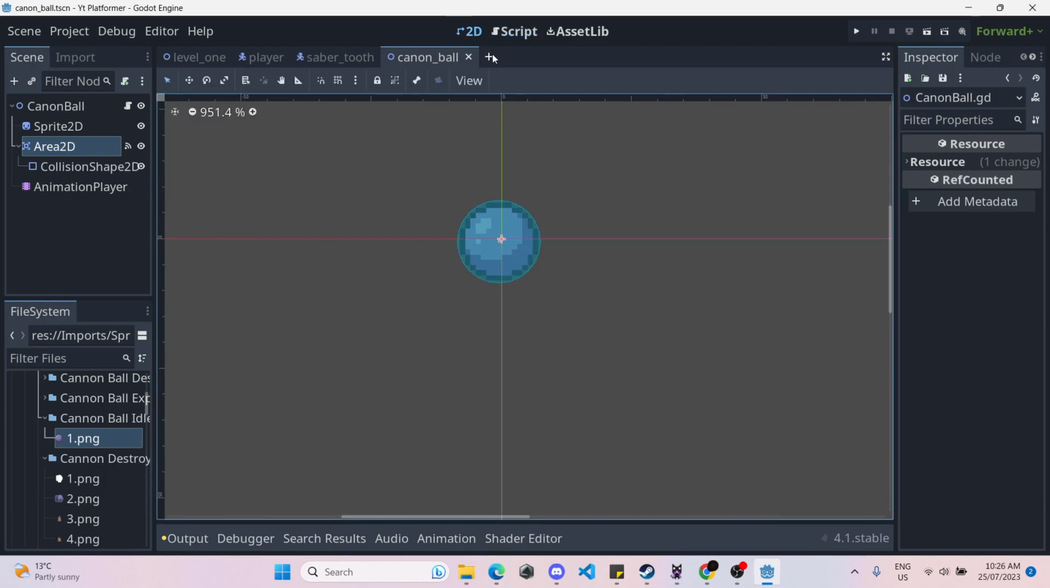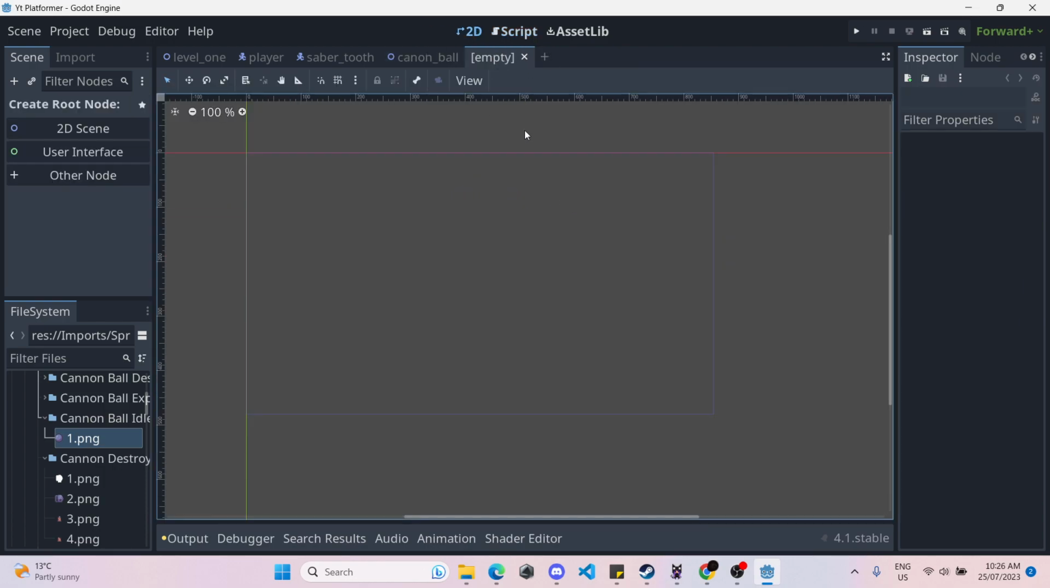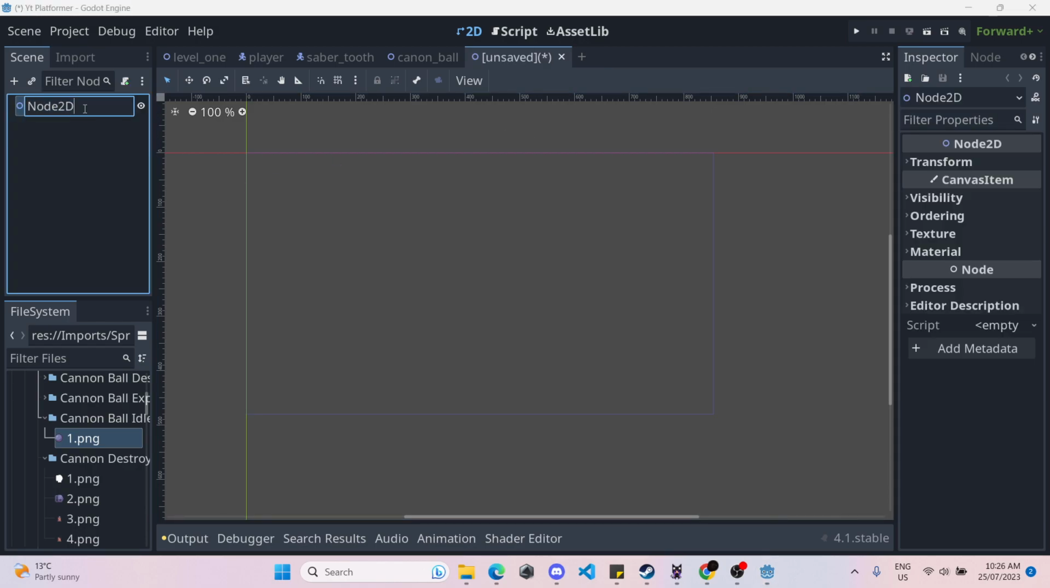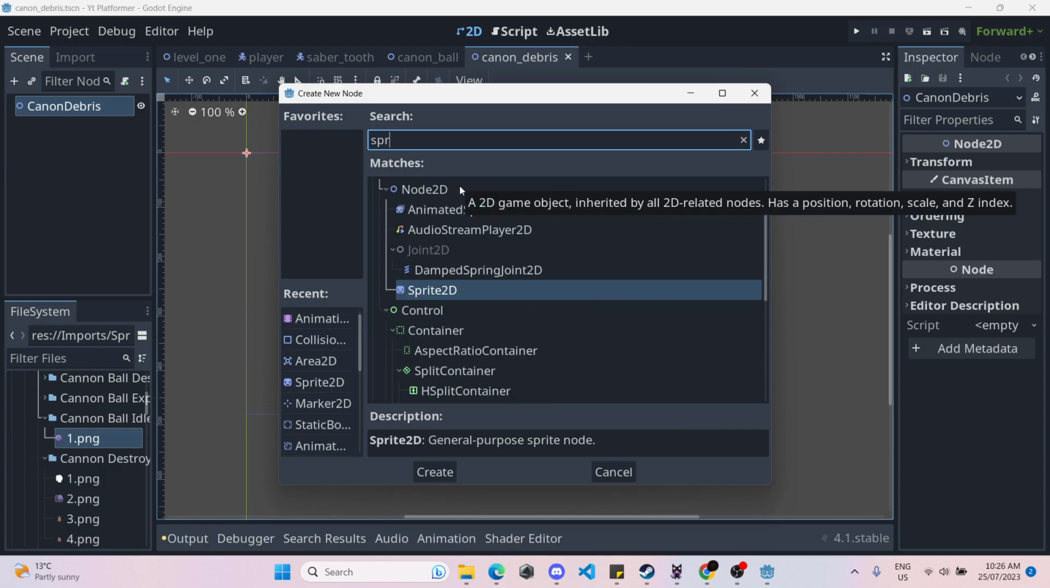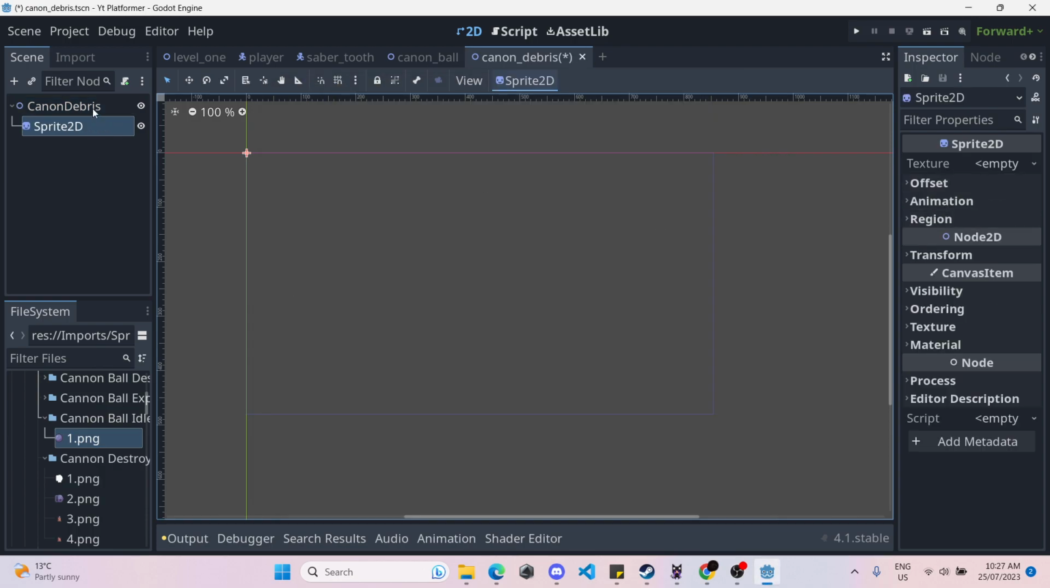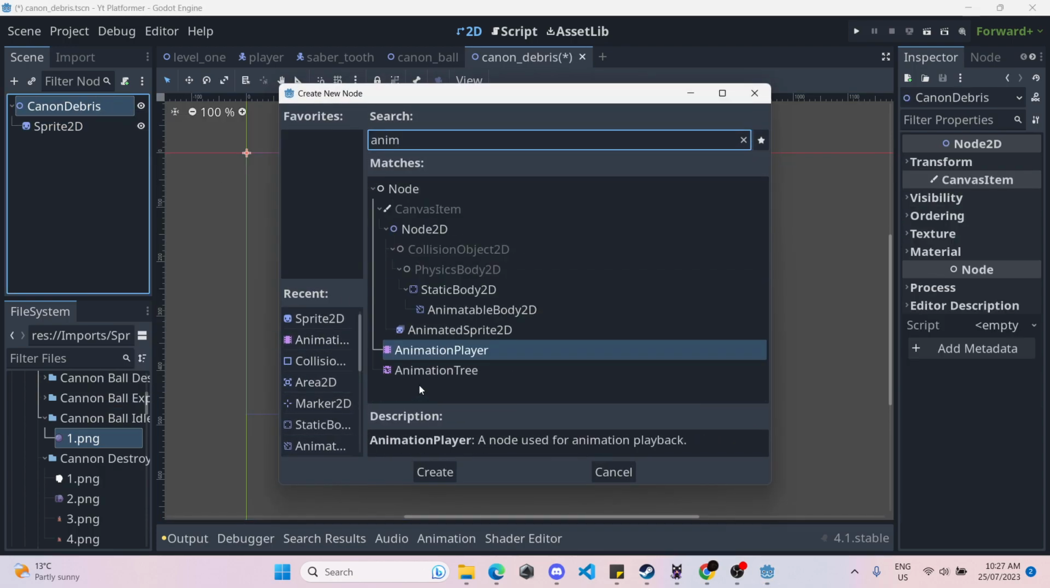And now let's get into the next part, which will be the Canon Debris. So this is to be the little bit of the cannon that stays over if you destroy the cannon. So I'm going to call this Canon Debris. I'm going to save it into our interactable folder. And then here, this is a very easy one. We just need a sprite and we just need an animation player. So nice and easy and fast.